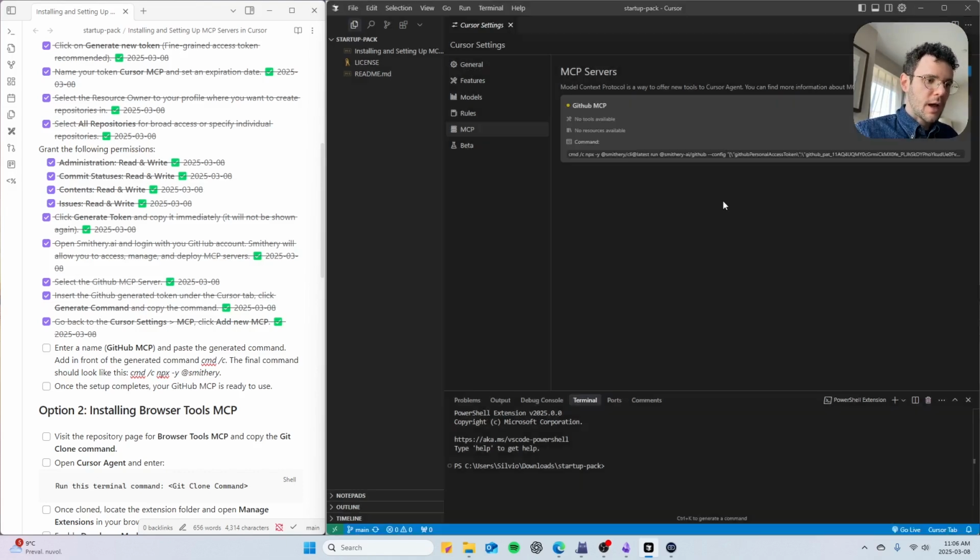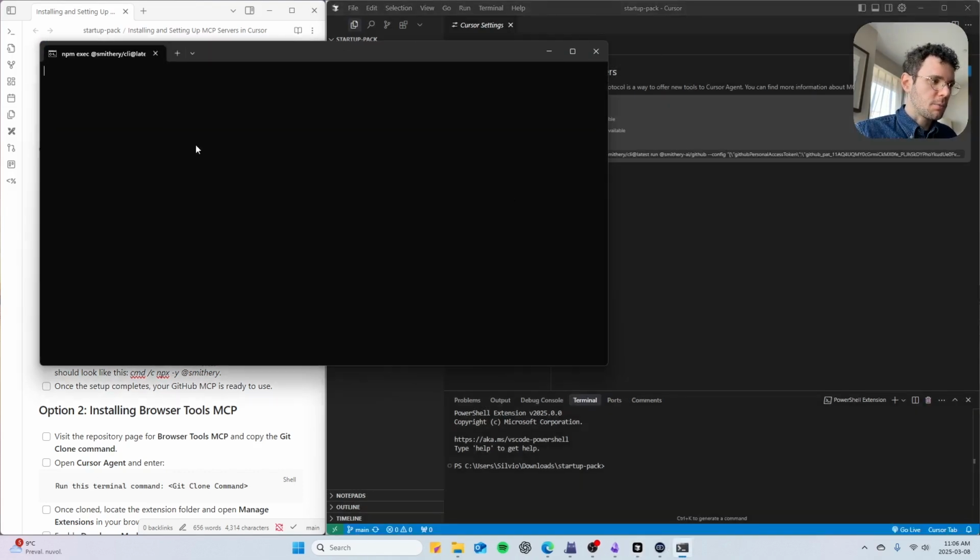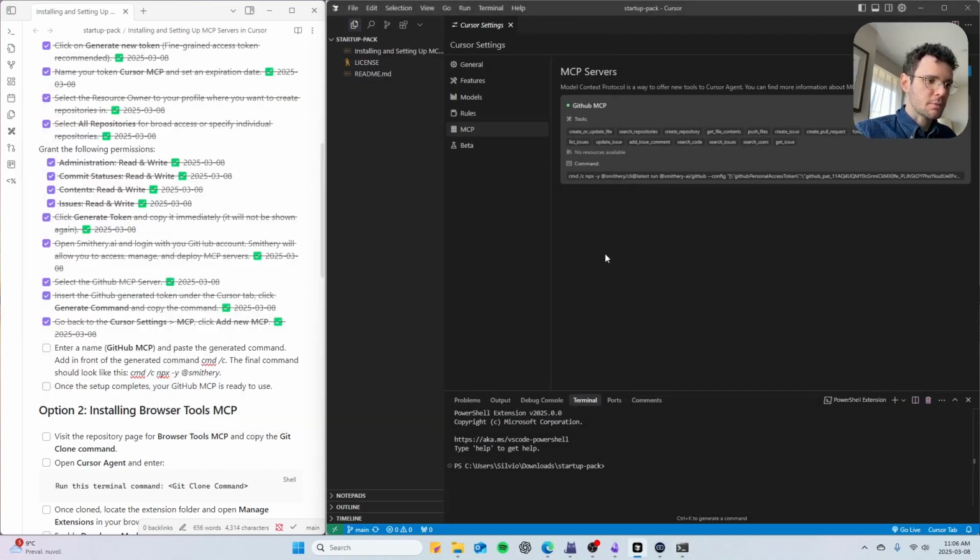So then you can add it, and it will open a command window here. Just minimize it, it doesn't matter. And it looks like you're good to go, right? So the GitHub MCP is green, or at least I think it's green. I'm colorblind, so I hope so. But it looks like everything went correctly.